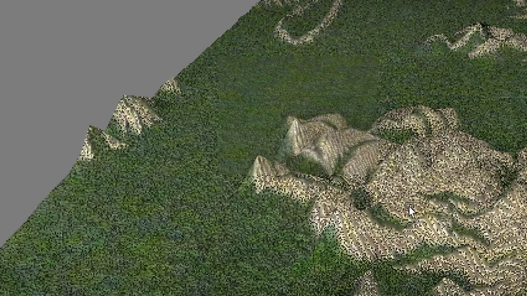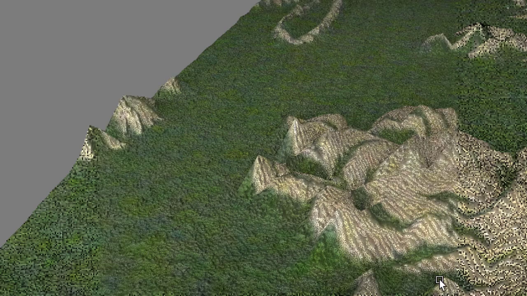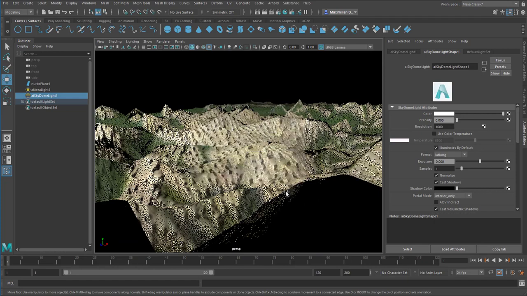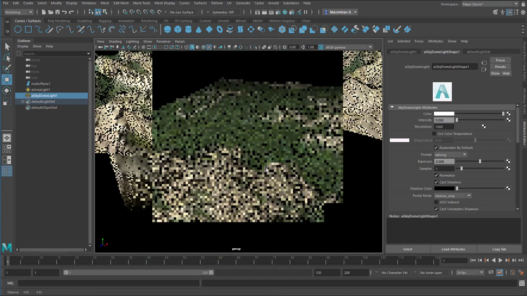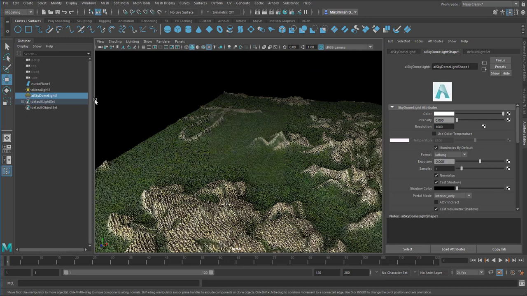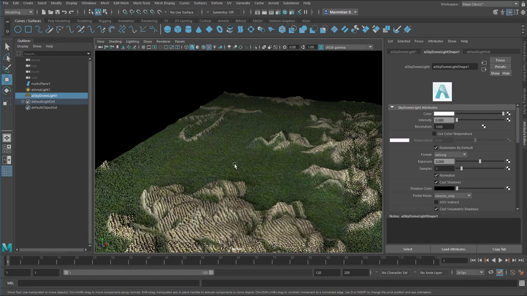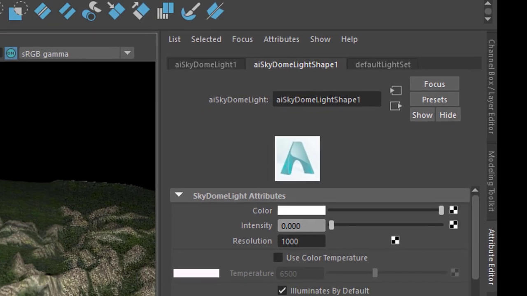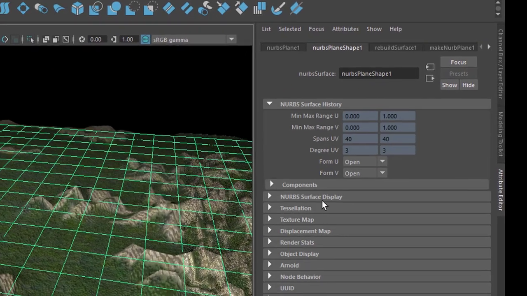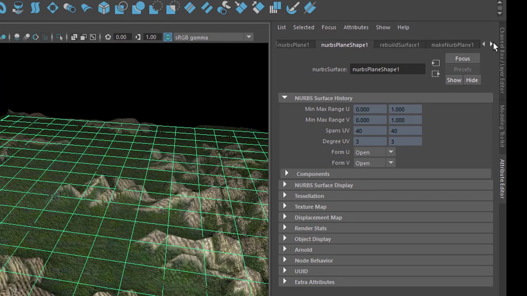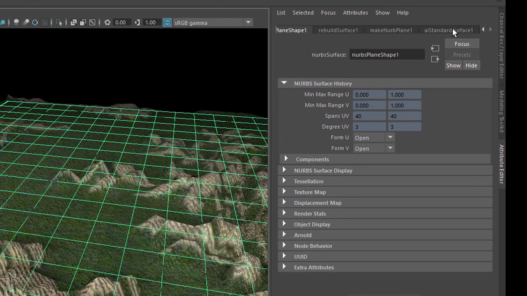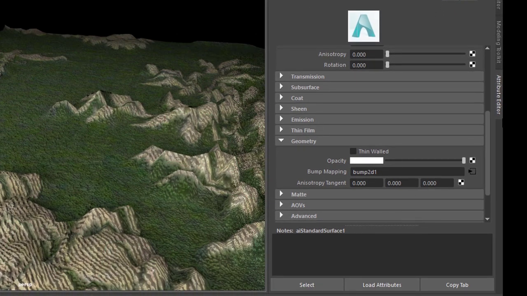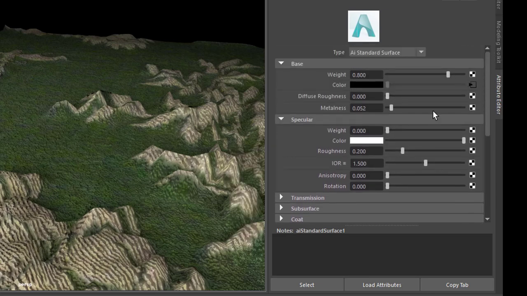Here at the edge you see it clearly that it is an elevation. The object is totally unshiny because we don't have metalness and we have no specularity in there. So as a final touch, I want to add the specularity here. So this is the SkyDome light attribute editor. We need to click here in order to get to our standard surface shader, which is here. Let's select it in order to deselect this part here and go all the way up again.